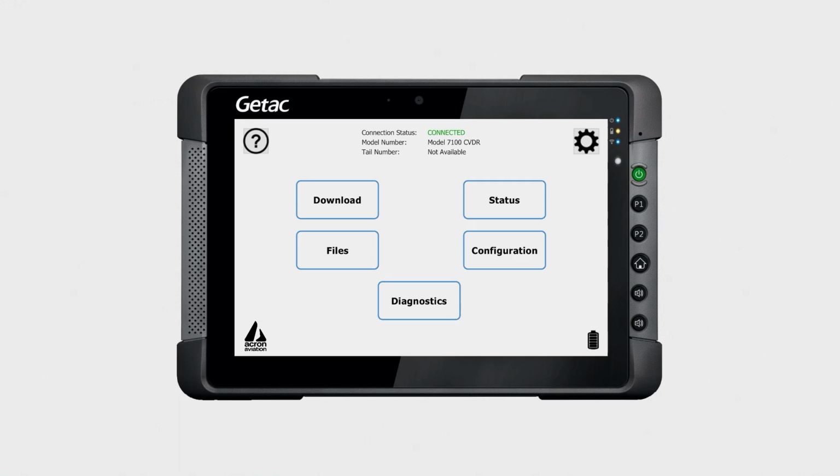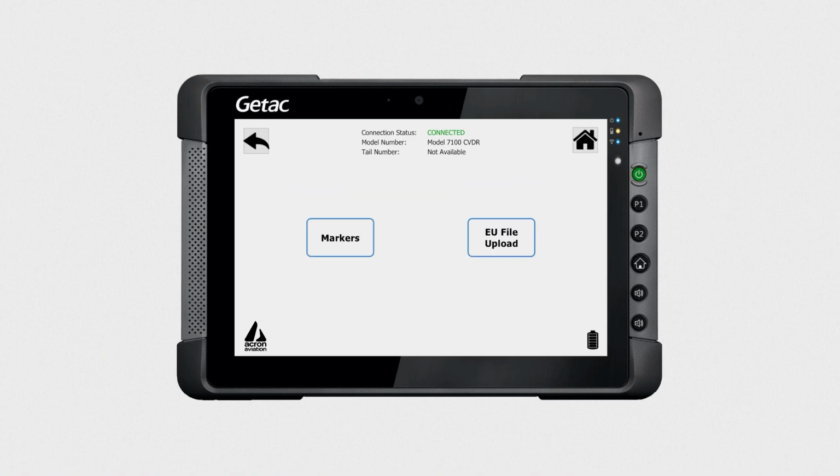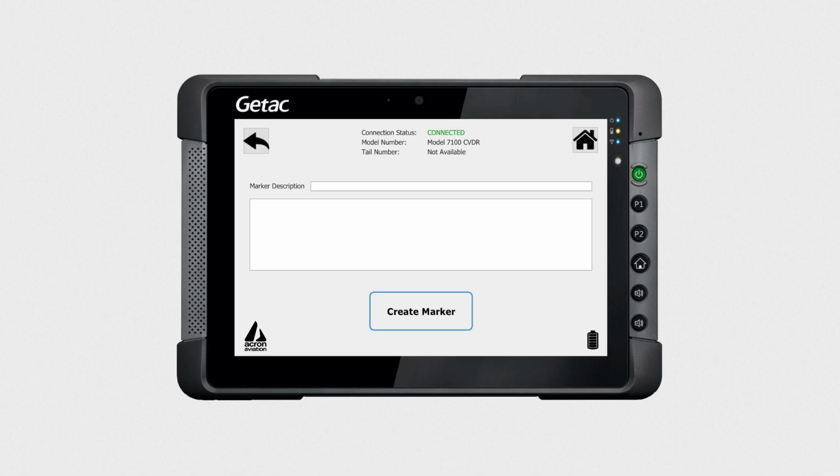To set markers using the RDI, select Configuration from the home screen. Here, it is possible to create markers as well as upload an engineering unit file. To create a marker for use in downloading, select the Markers button. Now select whether to create a marker for audio or flight data. On the next window, a list of current markers will appear if there are any created, and there will also be a button to create a marker.